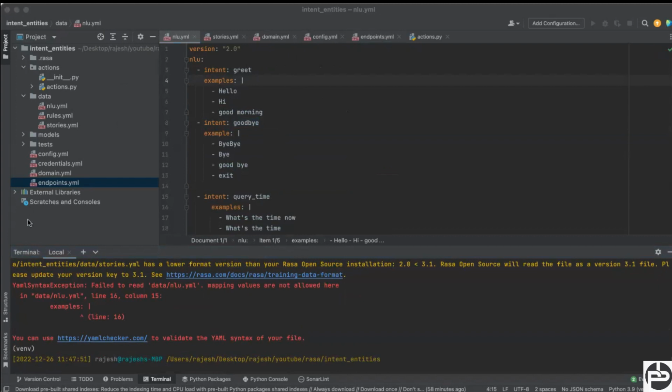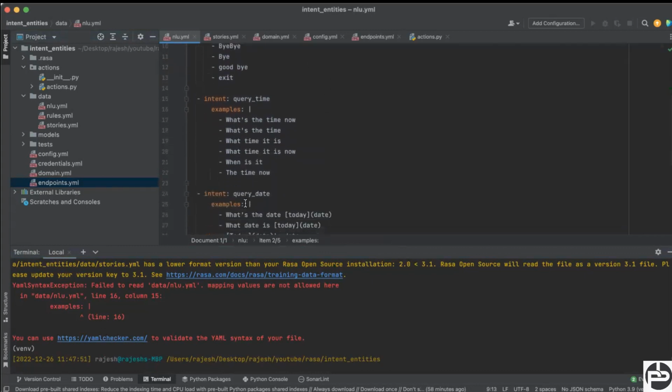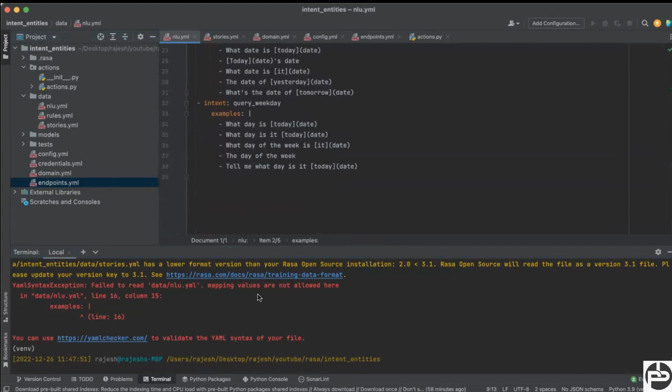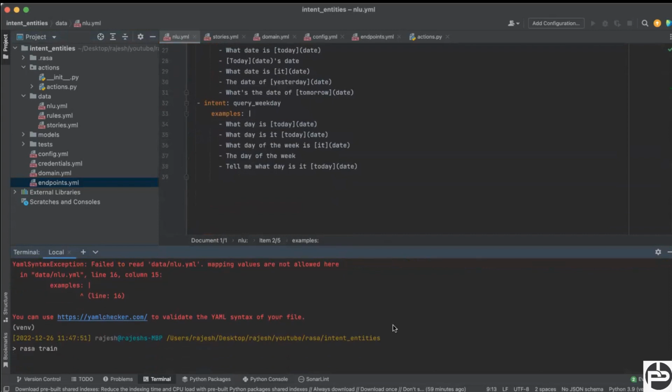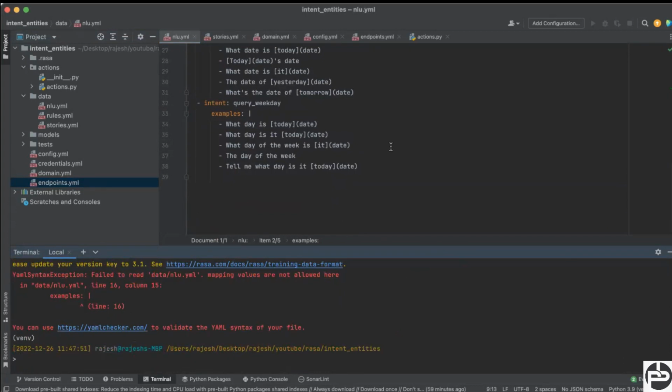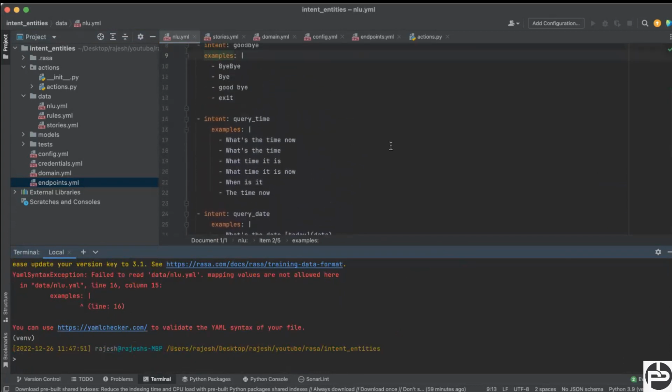It should not be example. Examples. Okay, my bad. So you can see line number 16, right? So here it should be examples, not example. So that could be the reason. Let me try once again. Maybe this time it should work. So still it's a problem in line number 16. It's saying line number 16, examples.